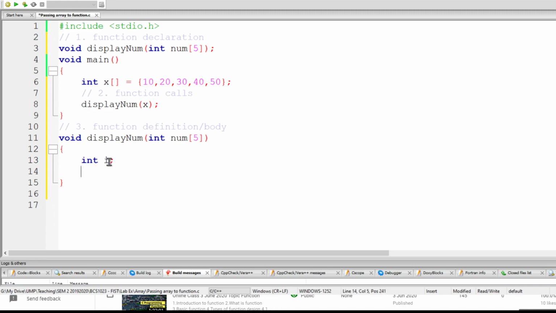Integer i, for i equal to 0 because the indexing starts from 0; i is less than the size of the array; i plus plus. Here will be the formatting of the output, %d. Since num here is a variable that we call a local variable, it means the num variable is only applicable in this function only. num[i].